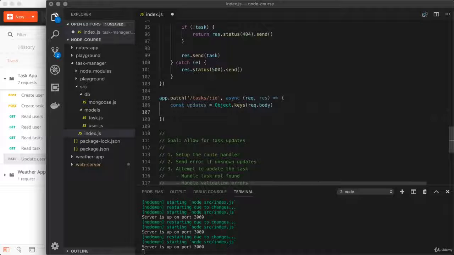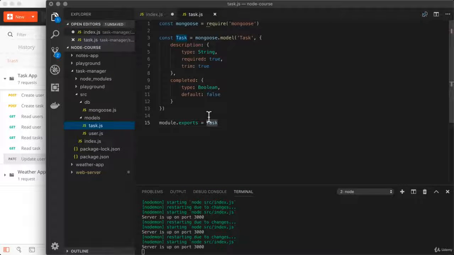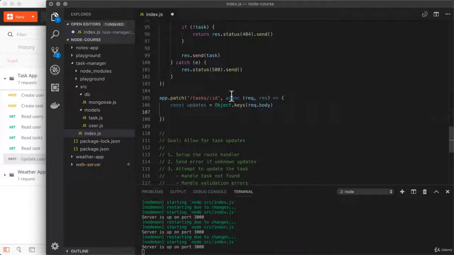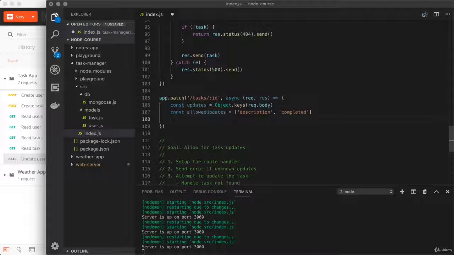Next up, which properties are you allowed to update? We could always pull open the task model if we've forgotten. We have description and we have completed. So back over in index.js, I'll create a new constant. I'll call this allowedUpdates. I'll set it equal to an array of strings, the first being description and the second being completed. Excellent. Now, as we add more properties or remove them from a given model, we can adjust the code here as well. The next thing we'll go ahead and do is figure out if this is valid or not.